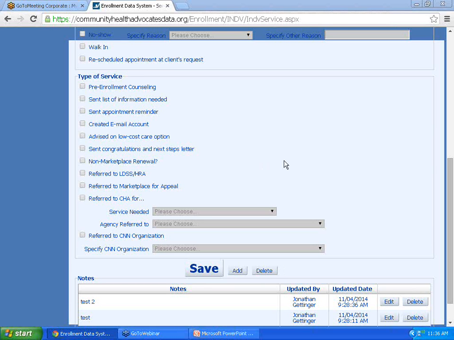So if a client's application through the marketplace was sent to their local DSS to enroll in Medicaid, is this considered a complete application, even though it's ultimately going through DSS? Nope, that would be partially complete because you did not select the plan there. And what you would do at the bottom on the service details, you would select that that was referred to the local LDSS.